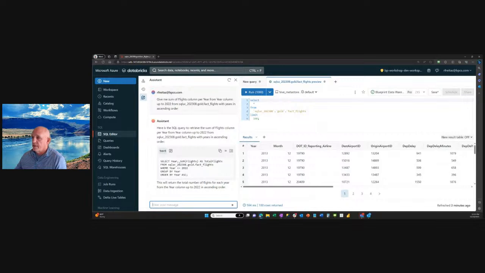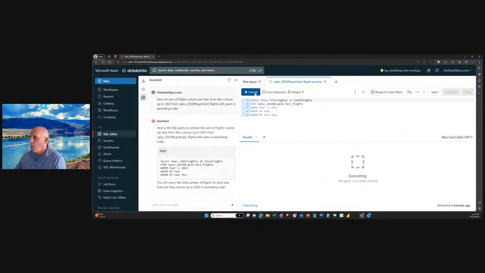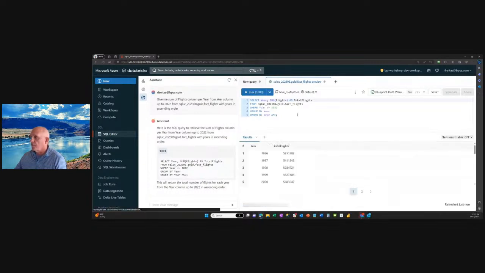So one of the nice things it does is I can take a look at the SQL query that it did, and then I can actually just replace current code. So I can drop that into this area, run that. And let's give it a second here to pull back results. And as we'll see, really all I've got is a year column and total flights column.